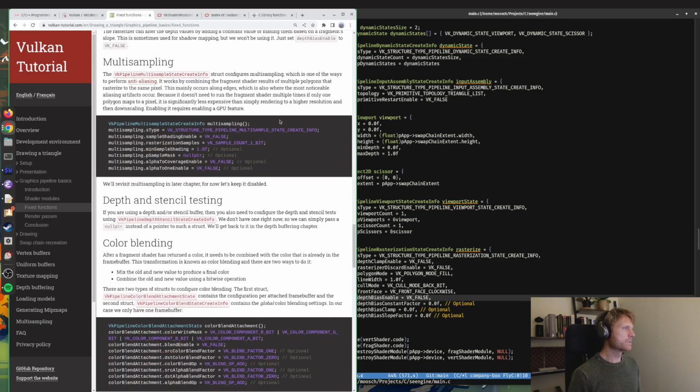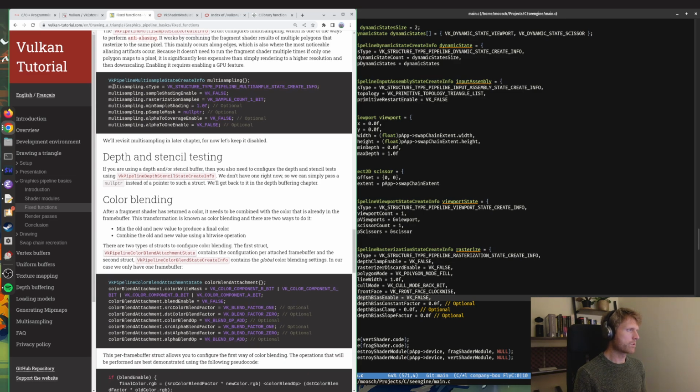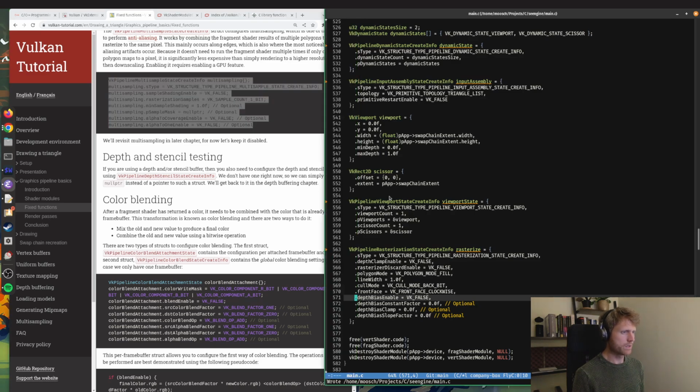Okay, now multi-sampling. The VkPipelineMultisampleStateCreateInfo struct configures multi-sampling, obviously, which is one of the ways to perform anti-aliasing. So we're smoothing out the edges of pixels. This works by combining the fragment shader results of multiple polygons that rasterize to the same pixel. This mainly occurs along edges, which is also where most of the noticeable aliasing effects happen. Okay, blah, blah. Enabling it requires a GPU feature. Okay, fair enough. Let's just get cracking.